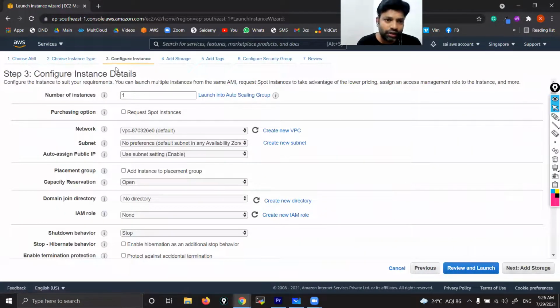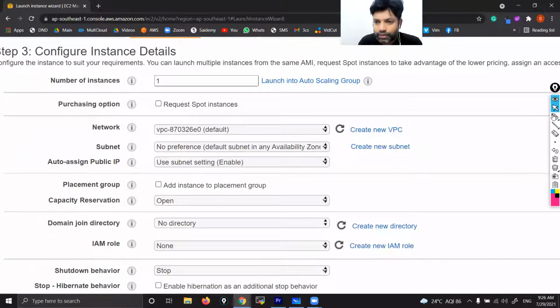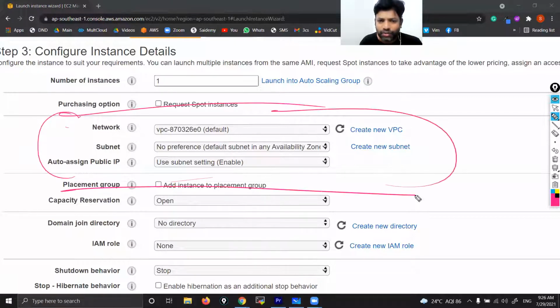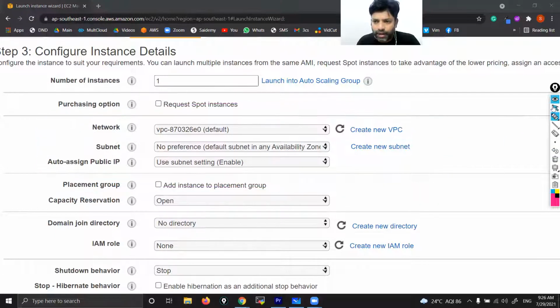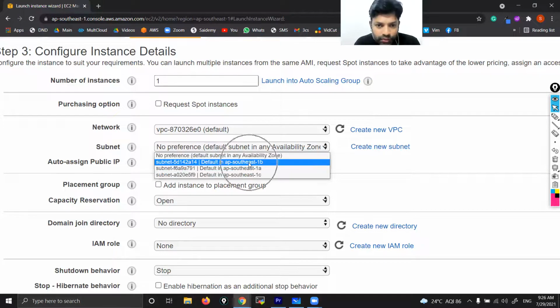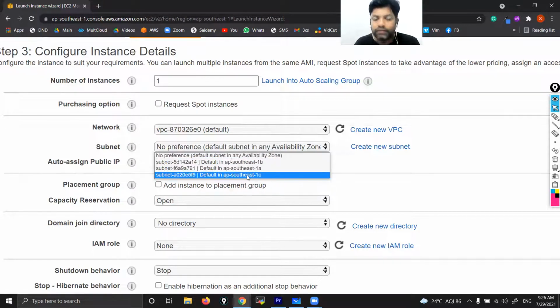In the third stage, here under VPC, you can see this section. This is actually one of the major topics that we are going to cover. VPC, it's a big topic. But as of now, if you want to select your required availability zone while launching, you can see here in subnet, just click that. When you click that, you can see 1A, 1B, 1C.